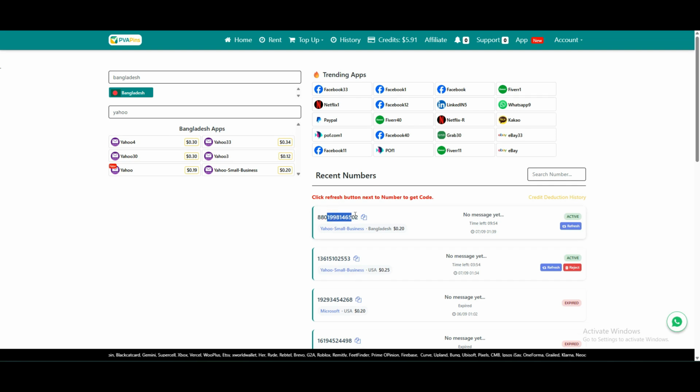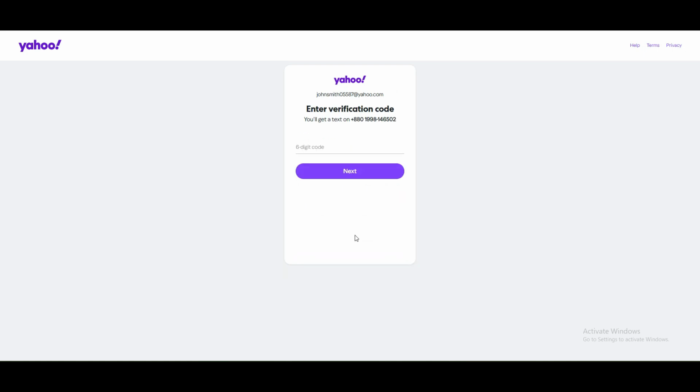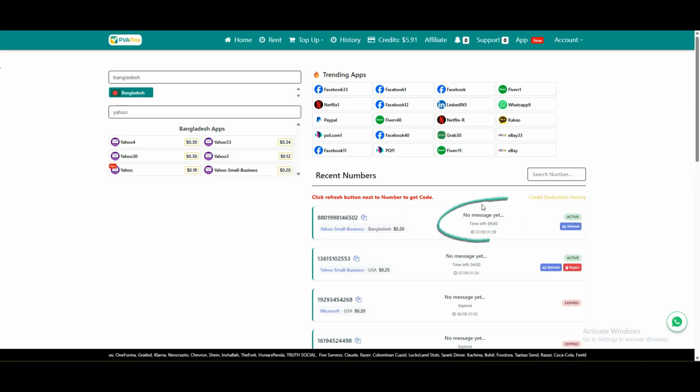Take this number and use it to open a Yahoo Mail account. If it needs verification, don't worry, the verification code will be shown here. Take this code and finish the verification procedure.